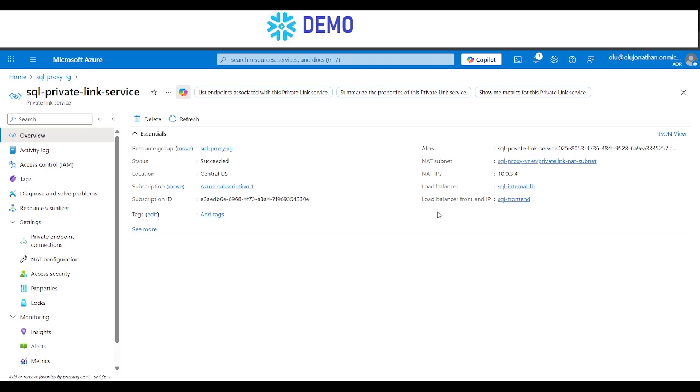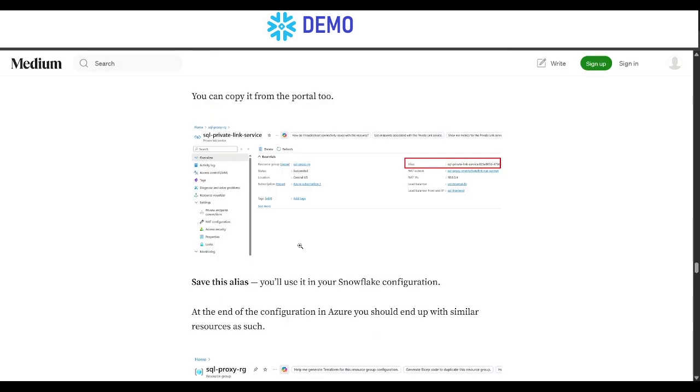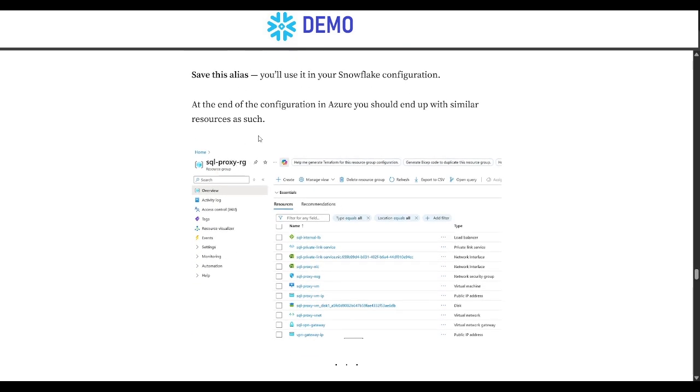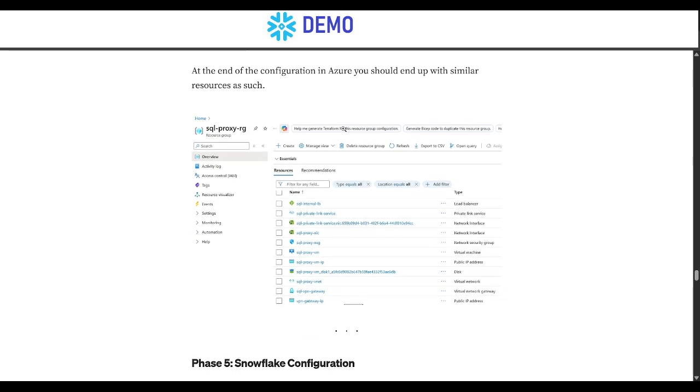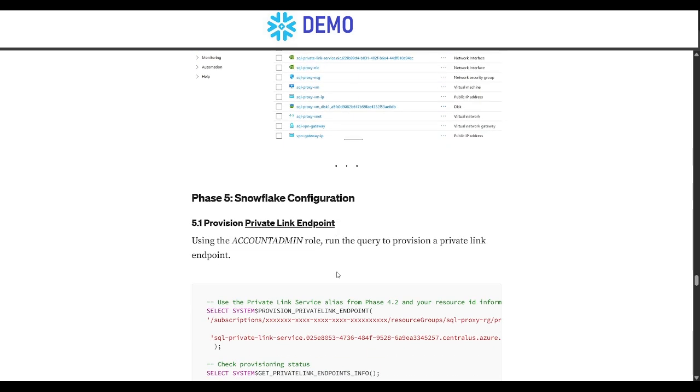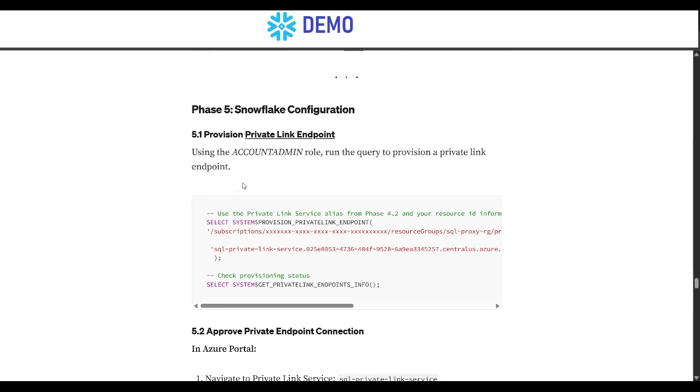IP. Then at the end of the day, Private Link service will generate an alias. Retrieve that alias. You can also copy it from the portal, just like I showed you. Save this alias because you're going to use that in your Snowflake configuration. So you'll be ending with all these resources in your resource group. Okay, so I head over to Snowflake, which is my phase where I'm going to provision a Private Link endpoint.